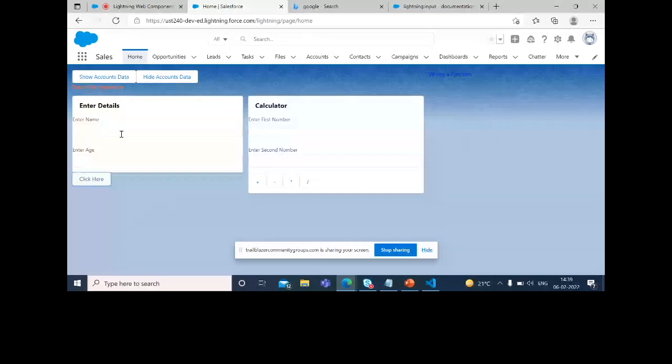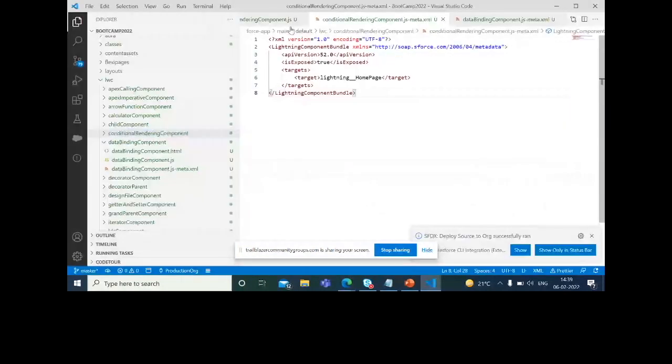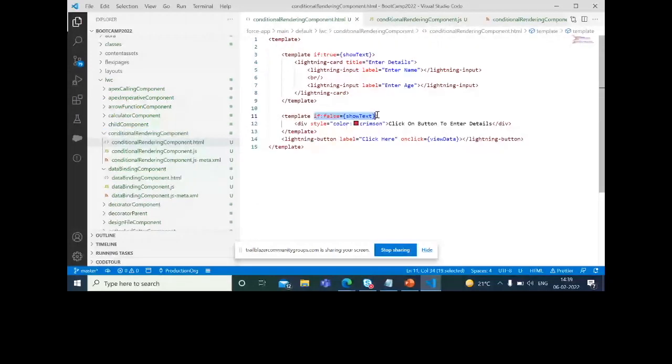So what I have done, I have placed this lightning card inside the if block. This section will only execute when show text returns true, and this section will only execute when show text returns false. So this is a sort of conditional rendering. Whenever you want to render something on UI conditionally, you can go with if true or if false. if true behaves as an if, so that block will only execute when the property returns a true value, and the if false block will execute when the property returns a false value.